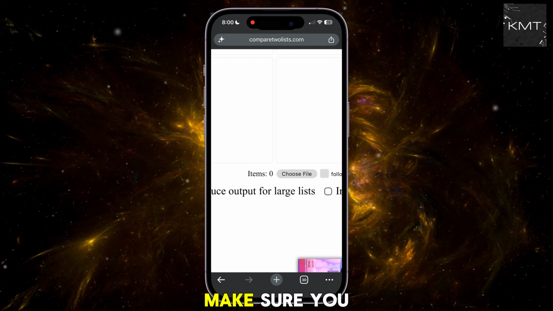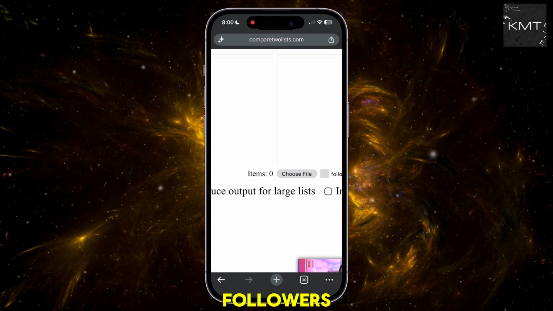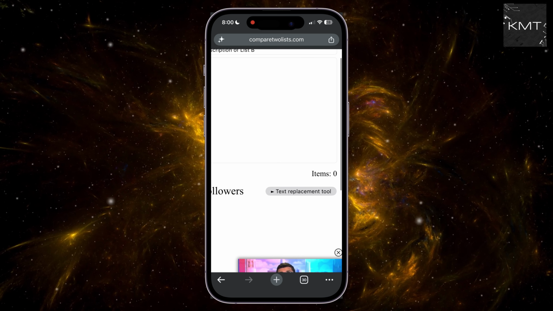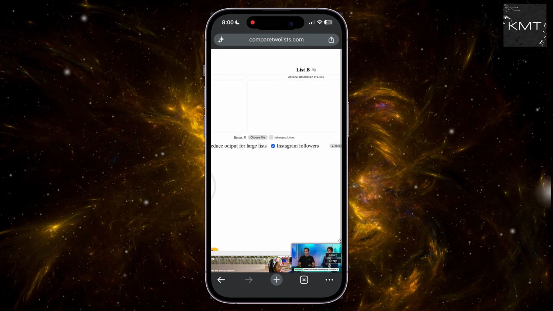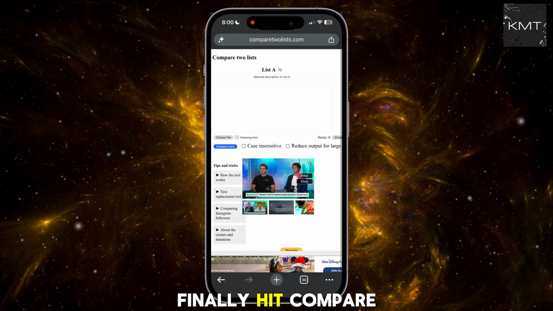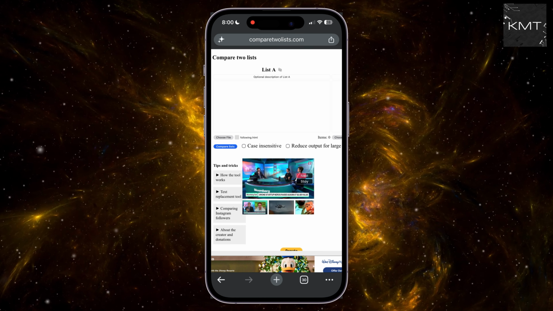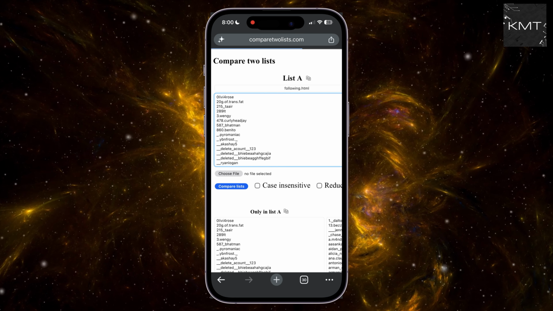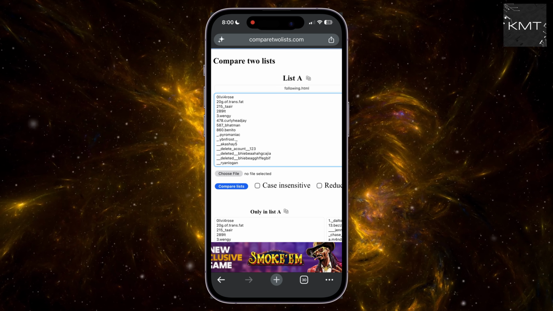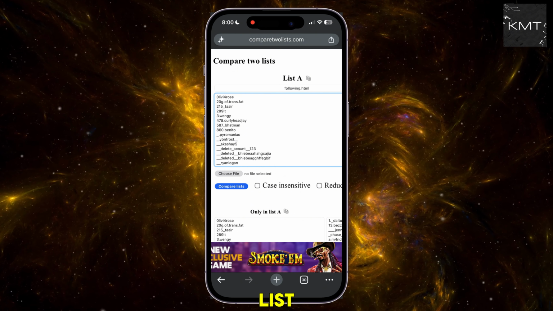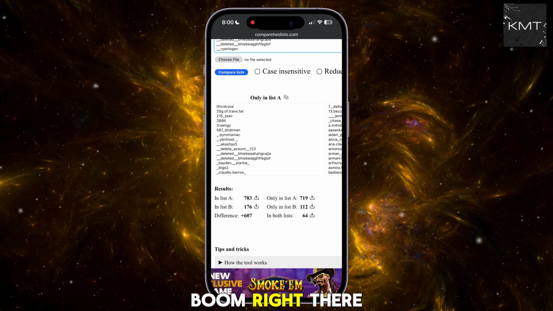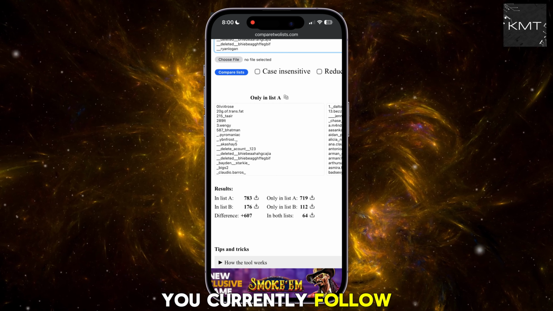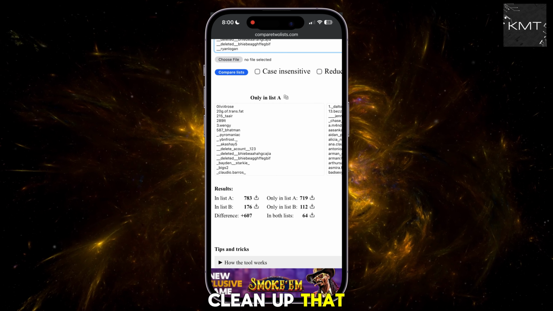Before you click Compare, make sure you check the box as the Instagram followers. Finally, hit Compare to List. Scroll down to the section labeled Only in A-List. Boom, right there is the exact list of people you currently follow who are not following you back. Time to go clean up that following list.